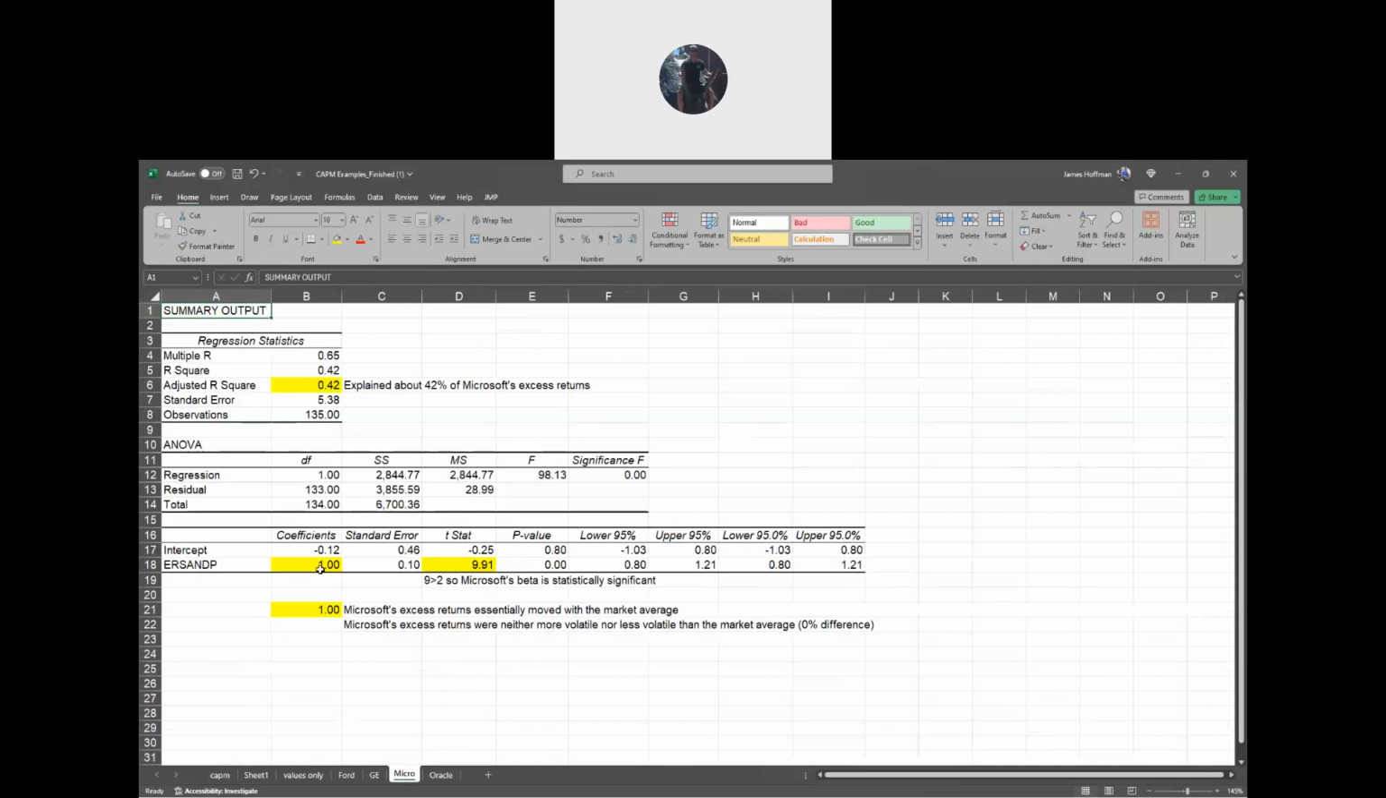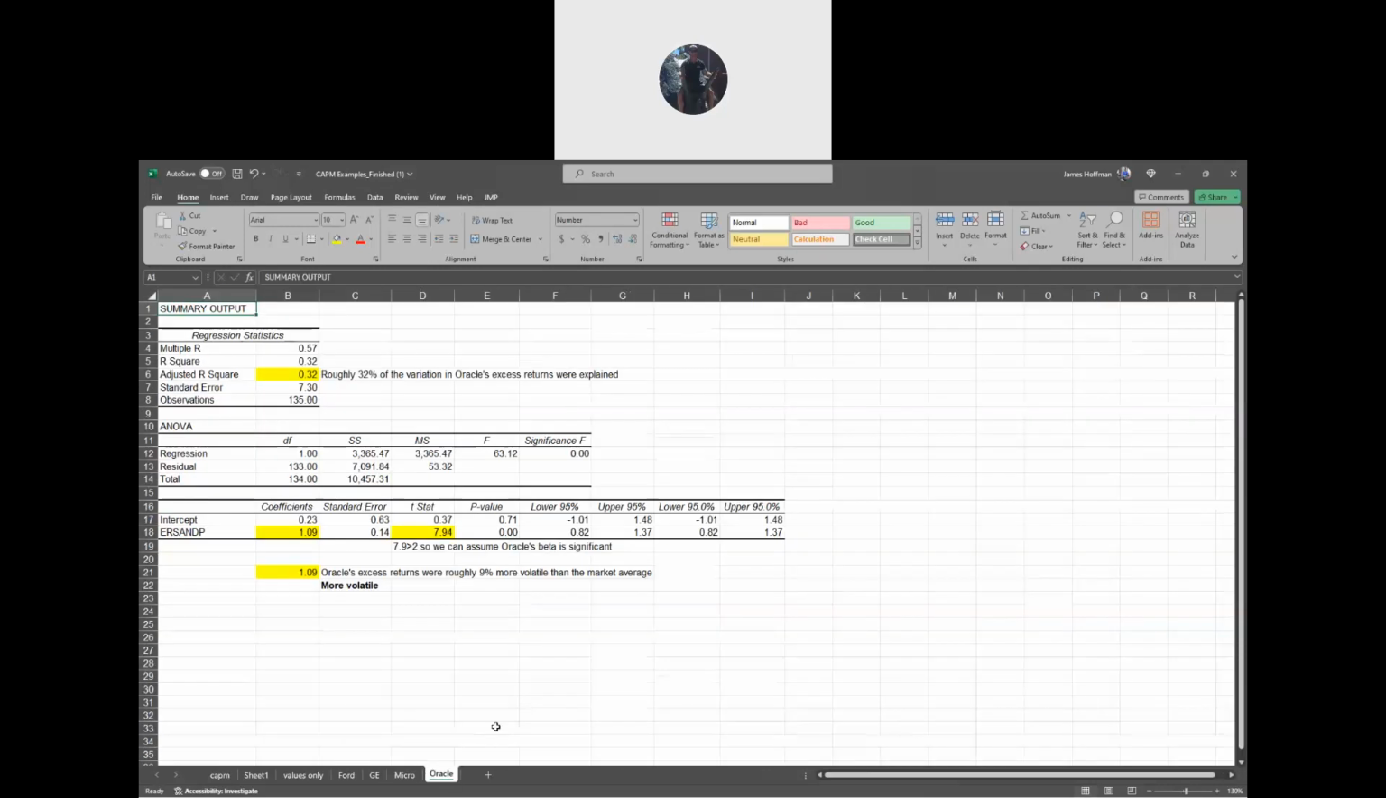Microsoft came out to pretty much even. So if you get a 1, which is unlikely but possible, that means your stock moves exactly with the market. And then Oracle. I wanted to show you one less than one, but we didn't get there.